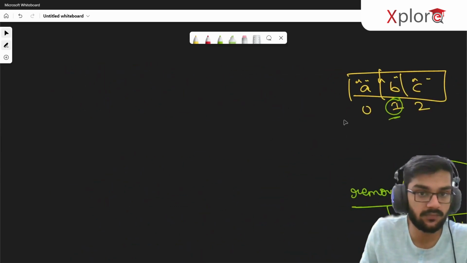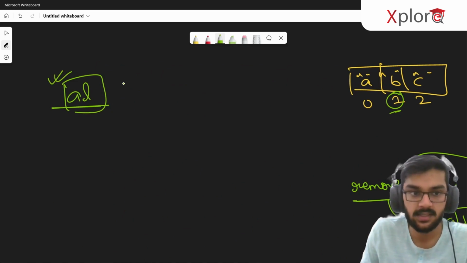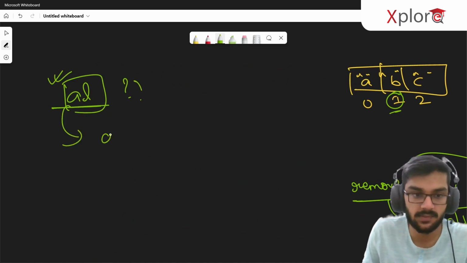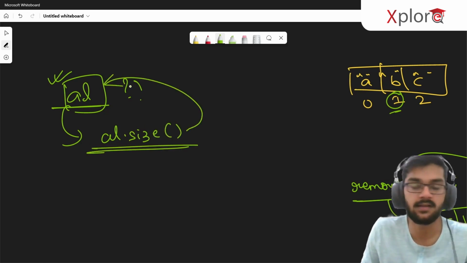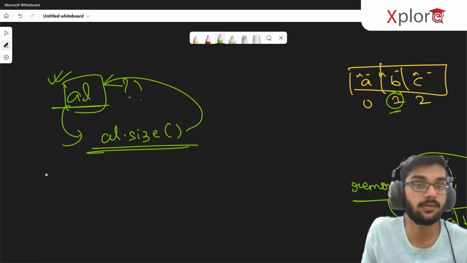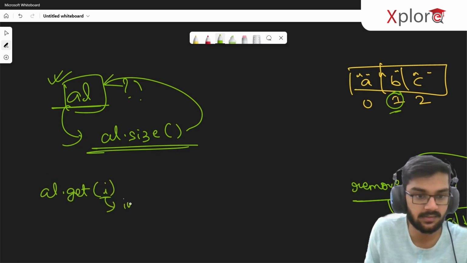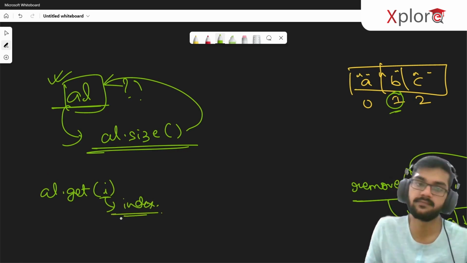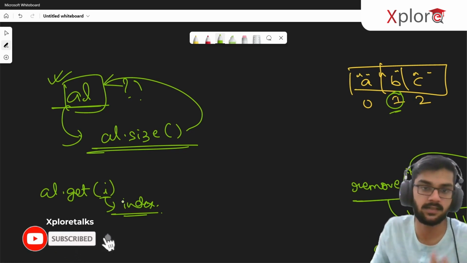Now, let's say at any point of time you are given an array list AL, and you want to know the length of this array list. How will you be able to know? It's very simple. You simply say AL.size. This is going to give you the length of the array list. What if you want to retrieve a value at a particular index in the array list? The operation for that is AL.get(i), where i is the index.